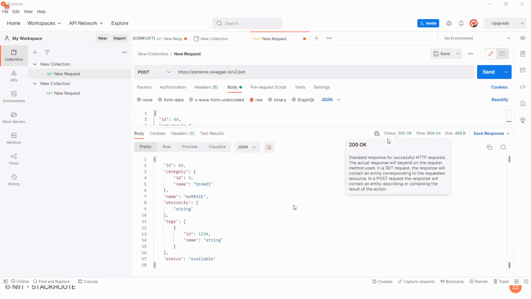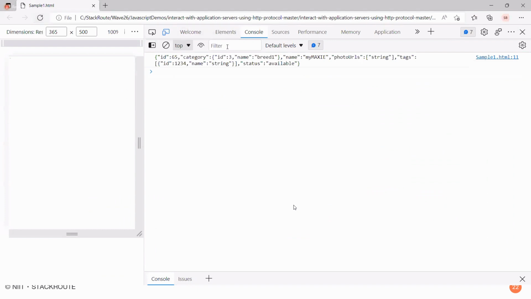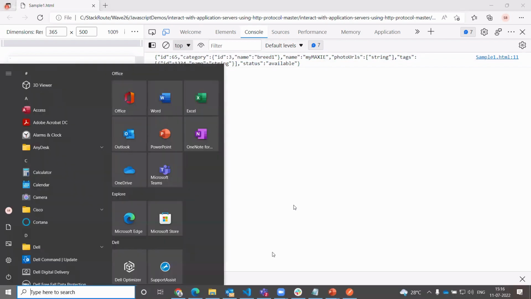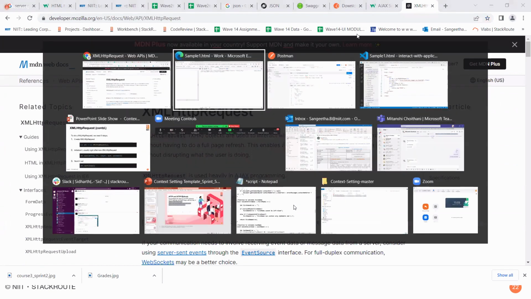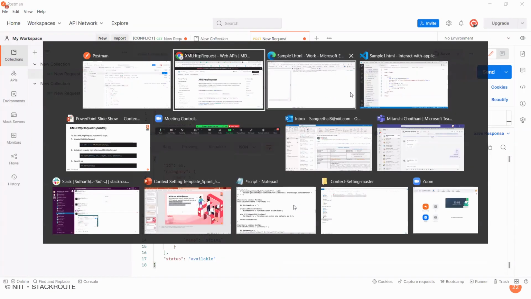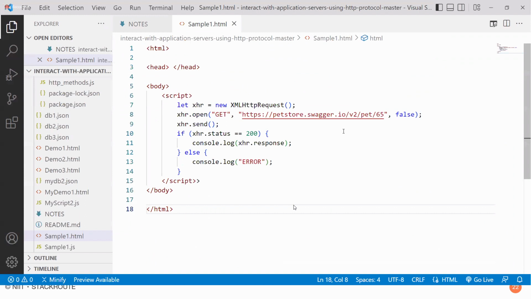Okay. Now let me refresh. I'm getting 65, read one maxi. See, whatever we did with the respective API site, the same thing we tried in Postman. Now is the actual thing. Now I started with JavaScript handling this HTTP request. This is with respect to the online API. Shall we create our own API and shall we create our own database? Yes, ma'am.